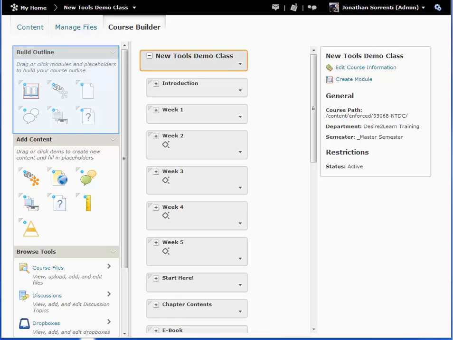In the Build Outline section, you have different optional placeholder icons that can be dragged and dropped into the Work Area section to design the look and workflow for your course. These placeholders are reminders to you that you eventually want to place something, such as a Dropbox or a link here, but that you are not ready to commit to the details of that Dropbox or link yet.